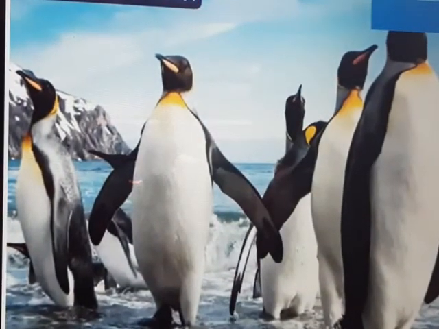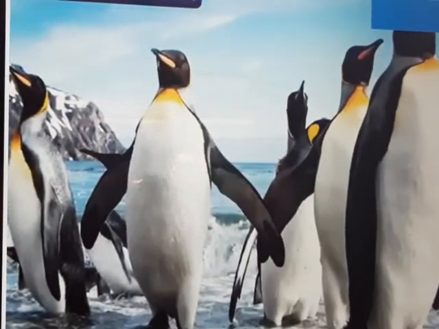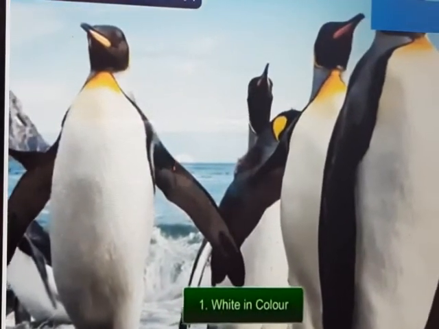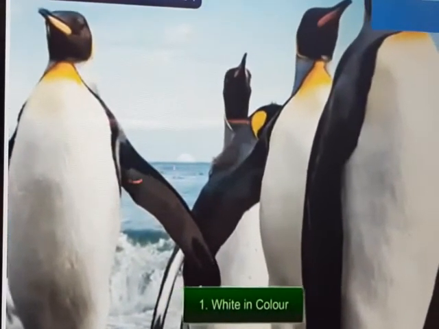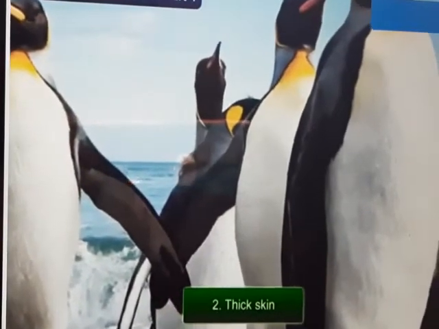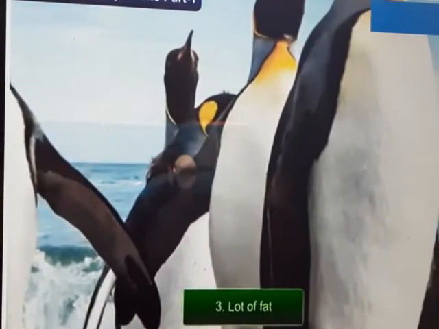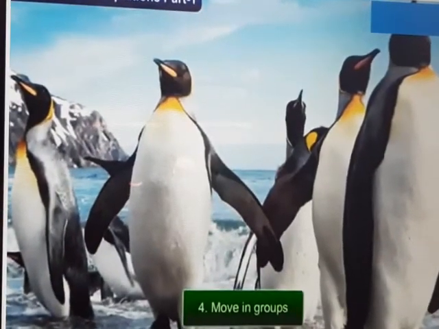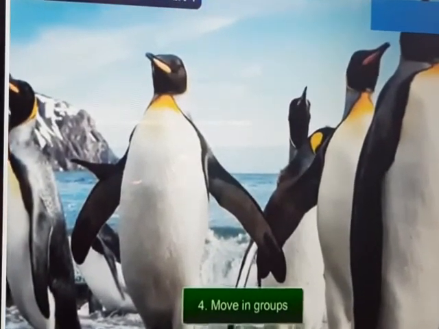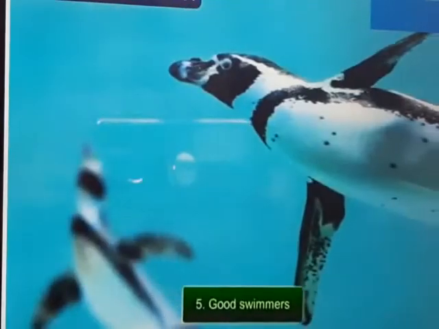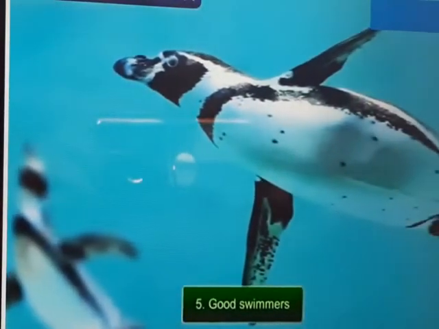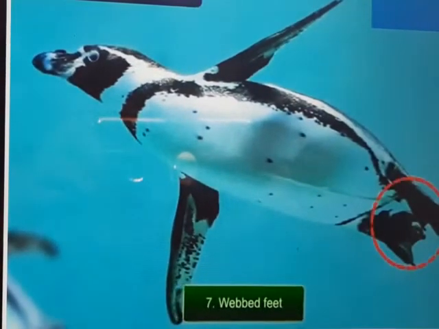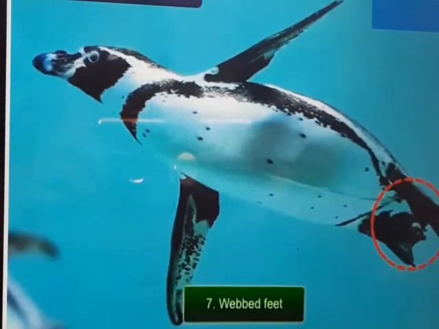Now let us know about the adaptations in penguins. It is also white in color and merges well with the white background. It also has thick skin and a lot of fat to protect it from cold. Penguins also move in groups to maintain warmth. Penguins are also good swimmers. Their bodies are streamlined and their feet have webs which help them in swimming.